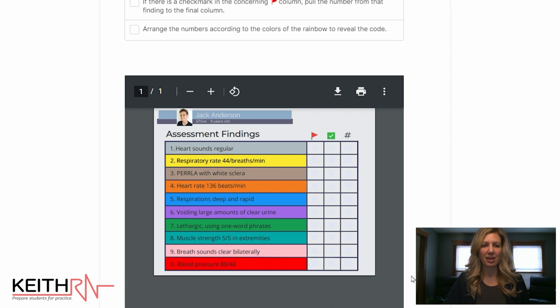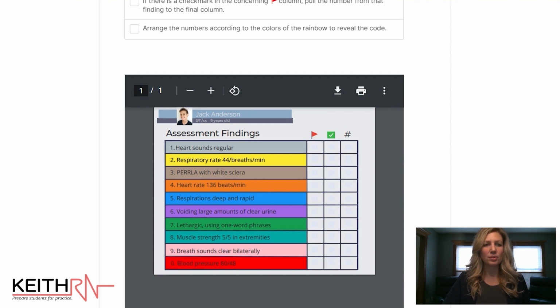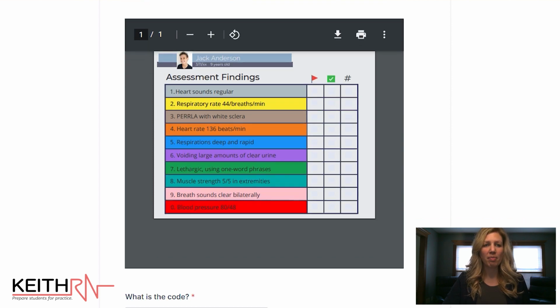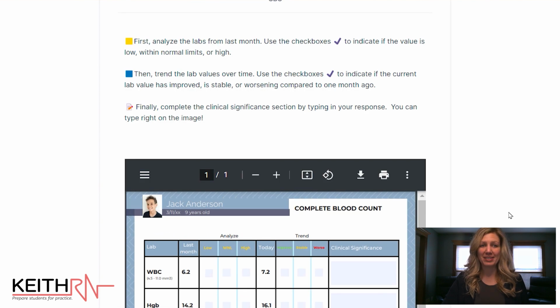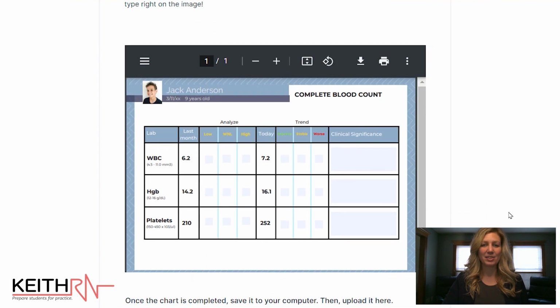Here, students are in the noticing phase of care and must identify red flags within the assessment and vital signs data. They use these then to create a code that unlocks the next step in the case study. This next puzzle is about lab analysis, and students are presented with a chart. They can click directly onto the chart as well as type into the box regarding clinical significance.